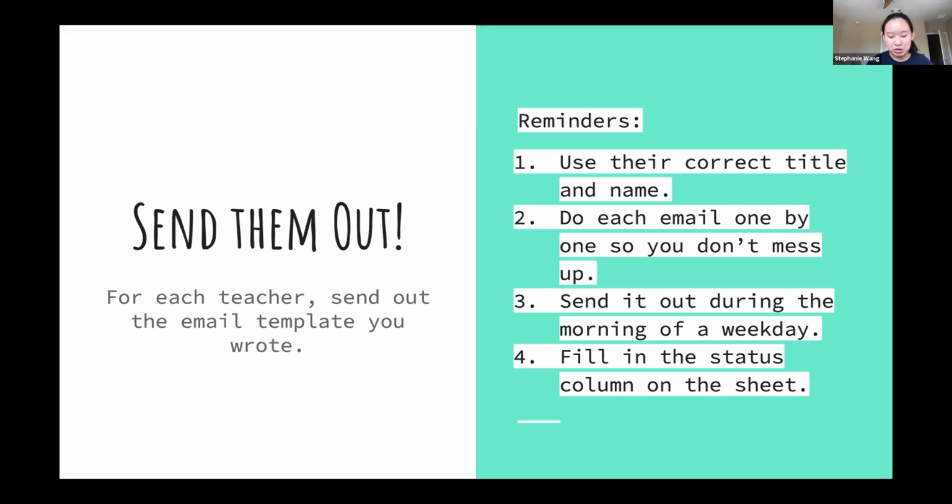You also want to make sure that you keep track of who you sent the email to, so you don't send them 2 emails. It's really annoying when people get 2 of the same email. And that would also mean you're missing someone. So we don't want that. And sending it out in the morning of a weekday, of course, is a great idea too.